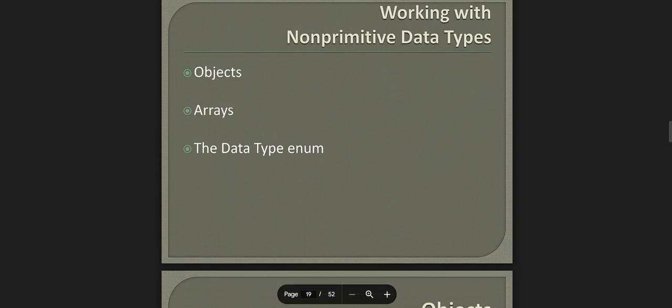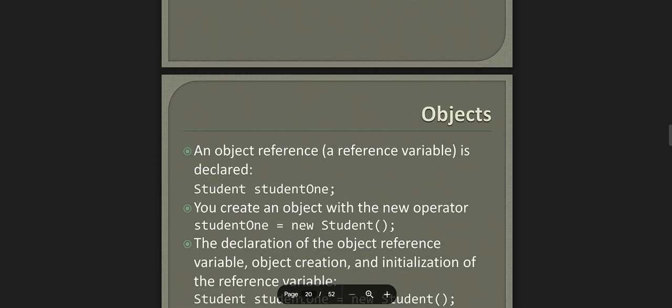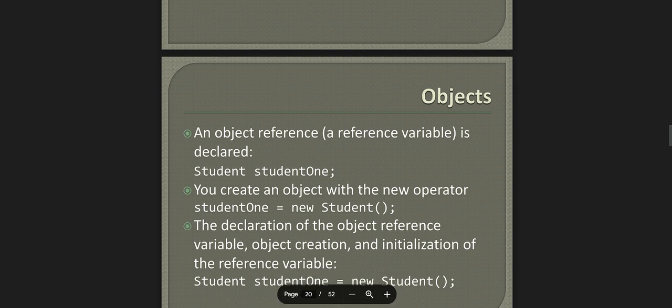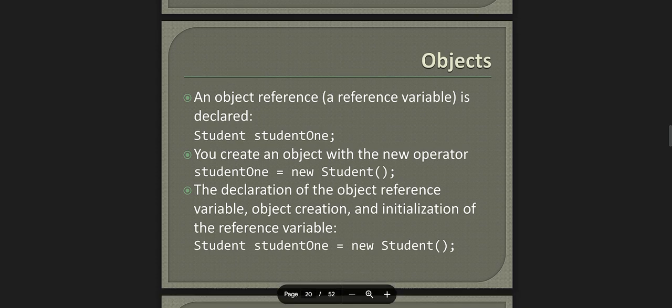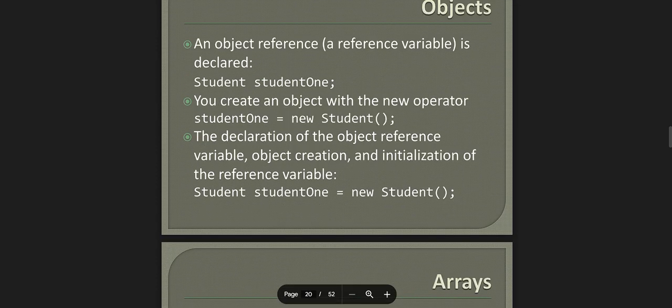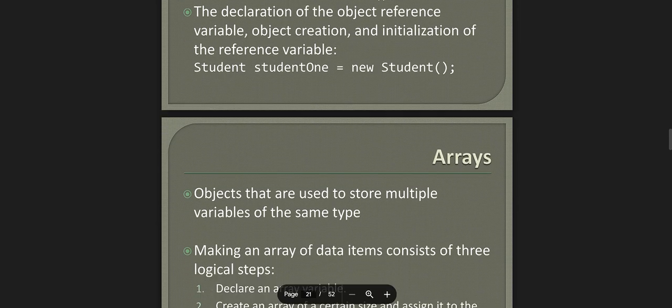The data type is an object, and the object reference or reference variable is declared, for example Student student1. You can create an object with the new operator: student1 = new Student(). This shows the declaration of an object reference variable, the object creation and the initialization of the reference variable, student1 = new Student().